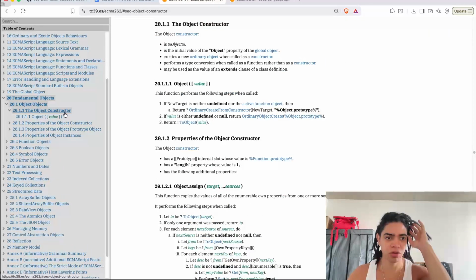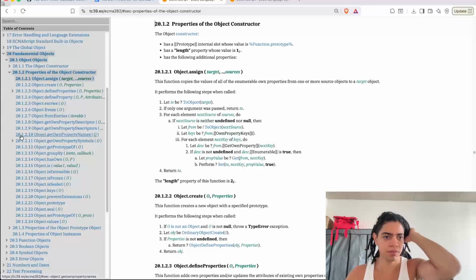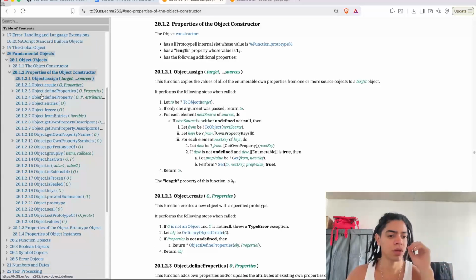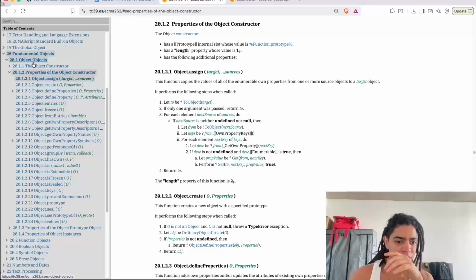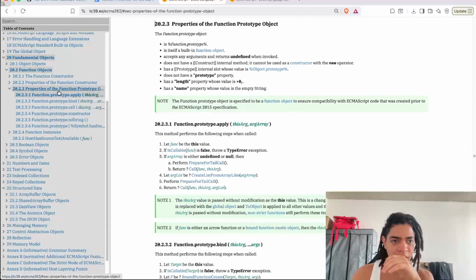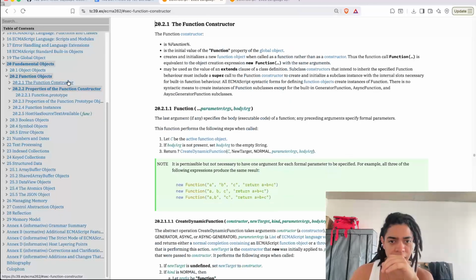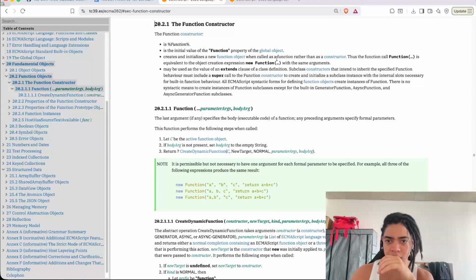So the object constructor here, the property of the object constructor. But no, this is the objects. I'm talking about the function objects here. Function instance, host has source text available, function instance, properties of the function prototype, function constructor, and there you go, function constructor here, right?